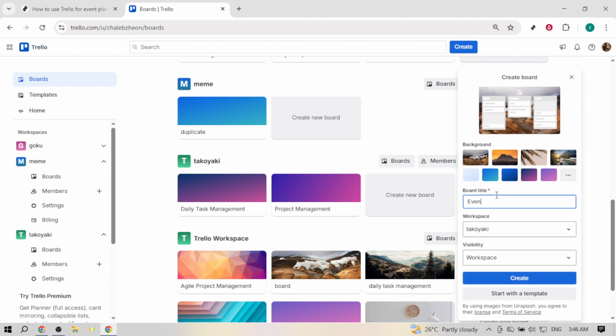You'll see an option to start a board from scratch. Click Create a New Board to open the Setup window. This is where you define the foundation of your project. Give your board a clear, descriptive title. Type Event Planning as the board name. A simple, explicit title makes it easy for teammates to find and understand.